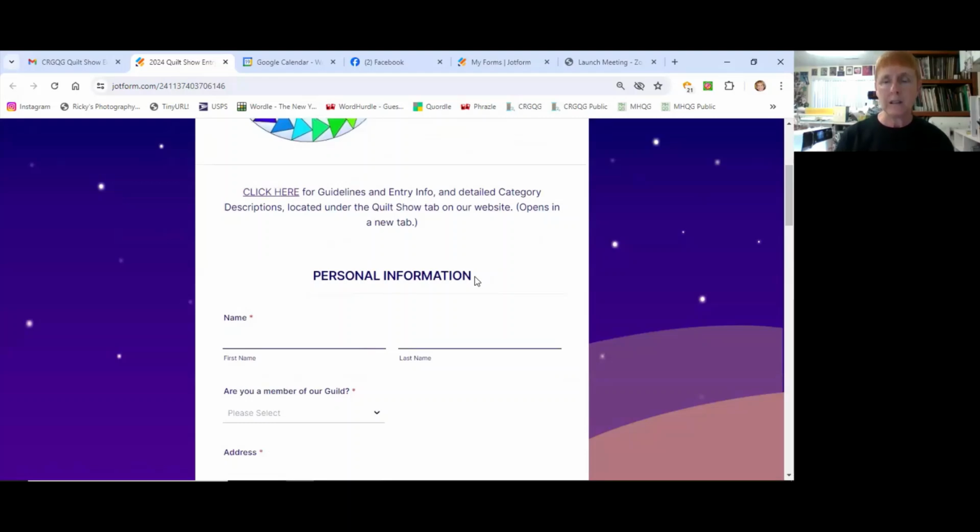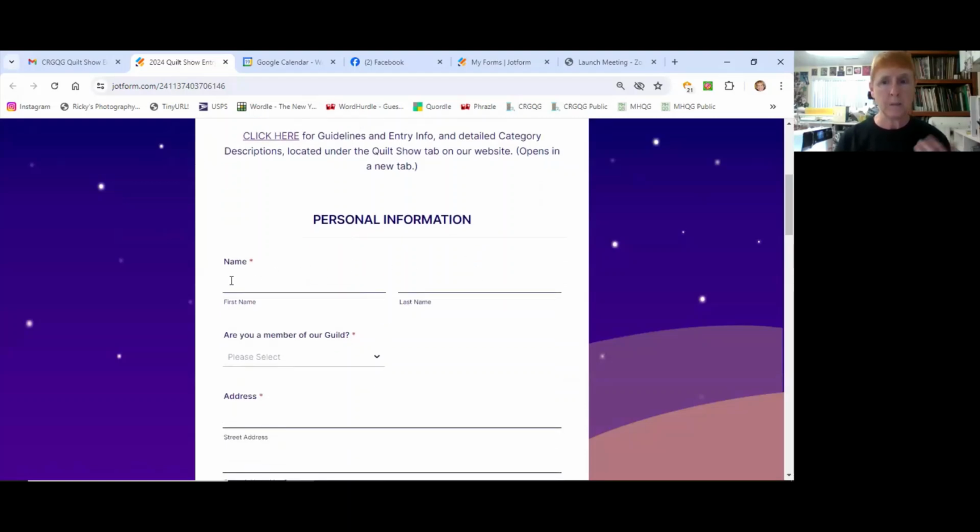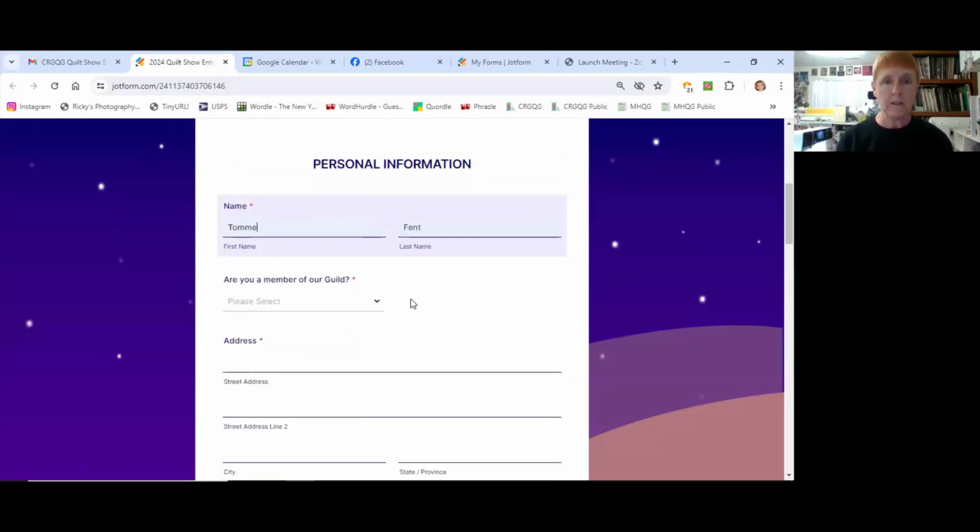And I've already entered some of my information before, so it's going to just pop up with some of my information. So don't be surprised when I go right here, it pops up with my name. So I'm just going to click that for my name, but you'll have to enter your name the first time. And you'll have to fill out one of these forms for every quilt you enter in the show. So first is my name.